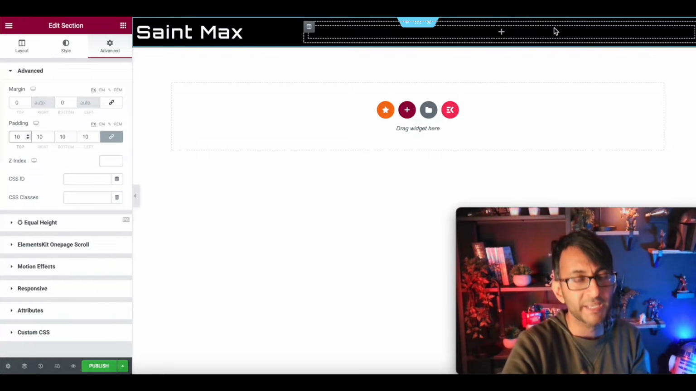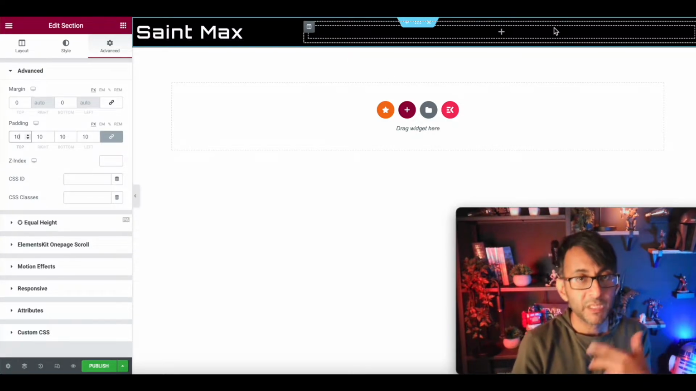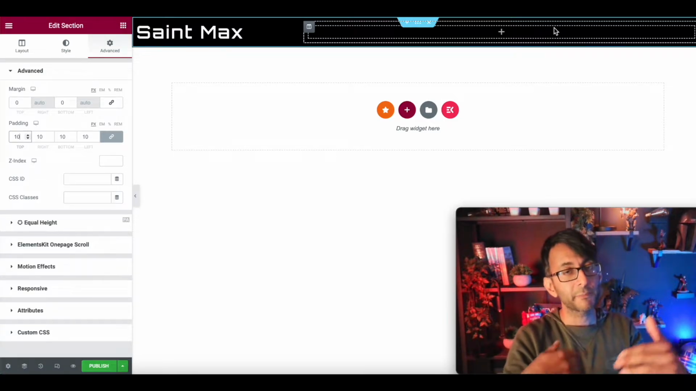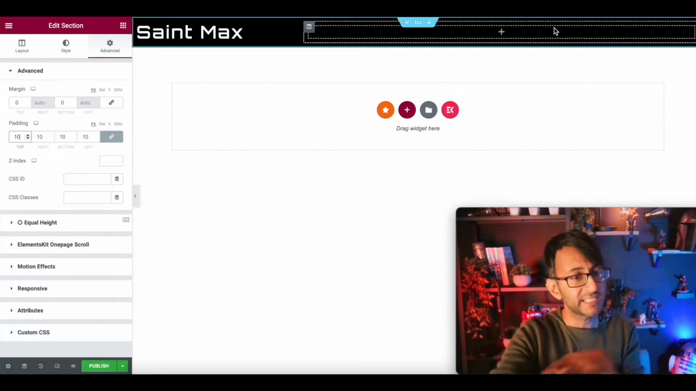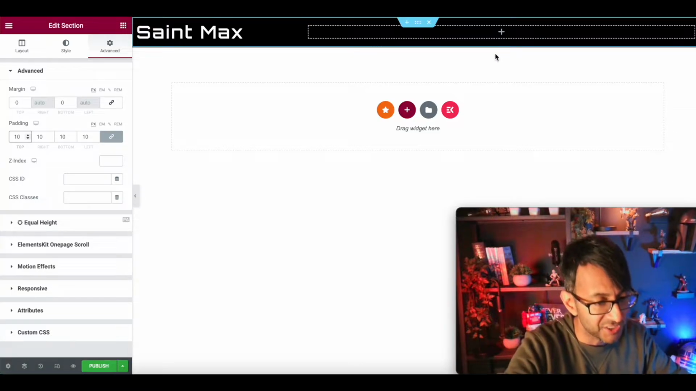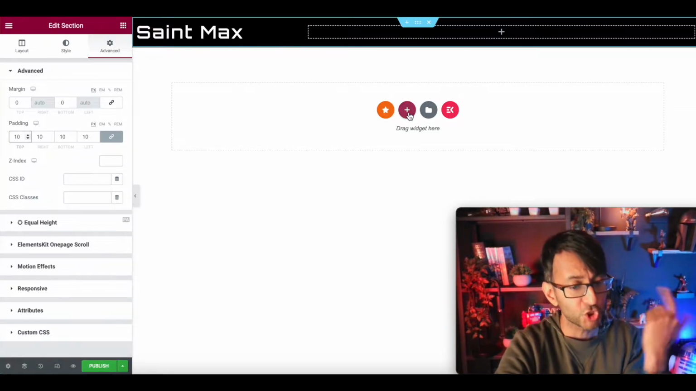And over here, I'm going to add in a menu, which will be anchors to take you to different parts of the page. And we'll do that right at the end. So I'm not going to bother putting the menu in just yet. Let's move on to the next section.